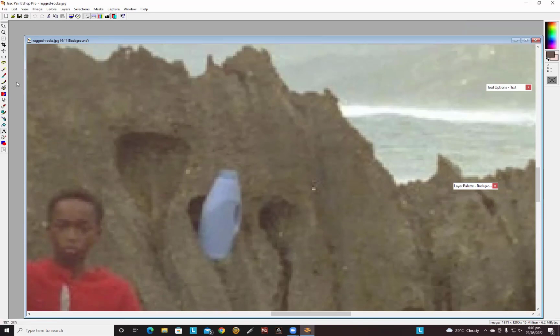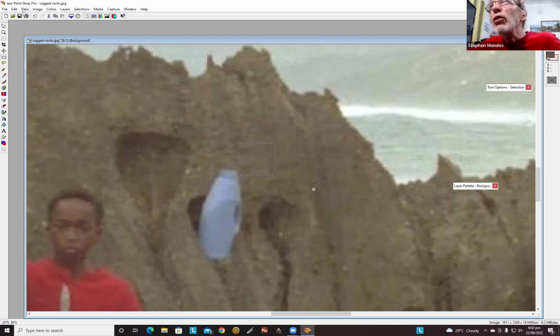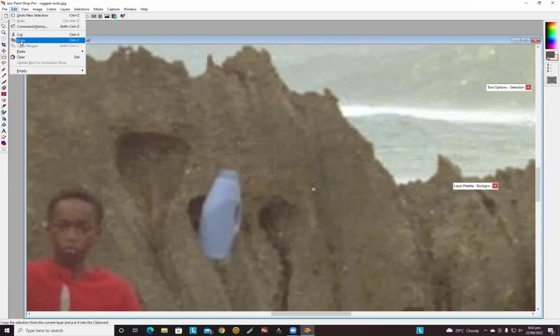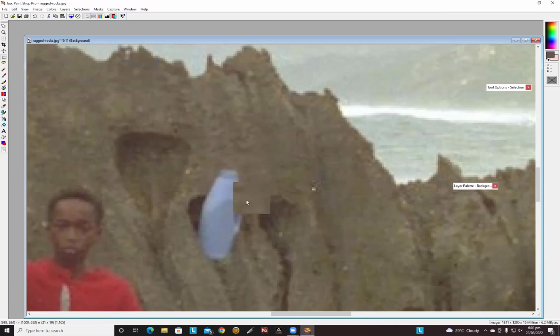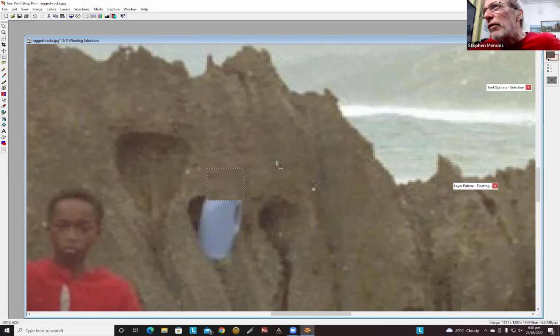So what we want to do is to select, see, this is our selection tool up here. So we take the selection tool and we select an area of rock, right? Then we go Edit, Copy, and Paste. Now, when it asks us whether we wish to paste as a new image, a new layer, a new selection, or even a transparent selection, we select the new selection, and lo and behold, that gives us the little square that we just took a sample of, which we can move around and bring it down and make the top of our bottle go away.